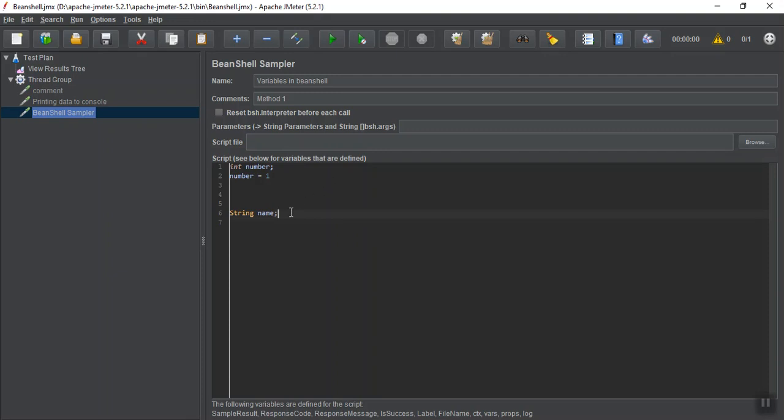Always remember to use a semicolon after the line, else you will get an issue. So name equals, let's take it as Jmeter. This is the proper way to specify any data in a string.